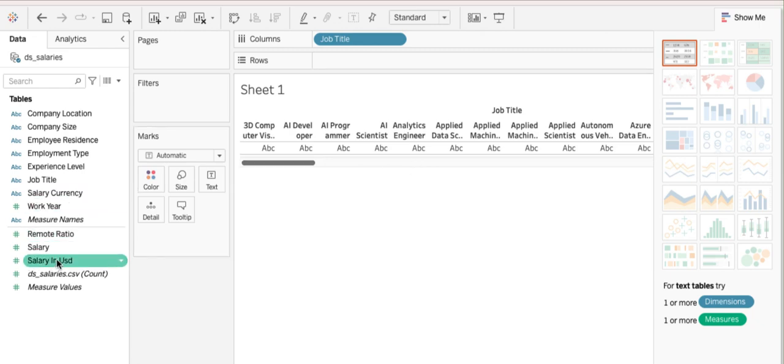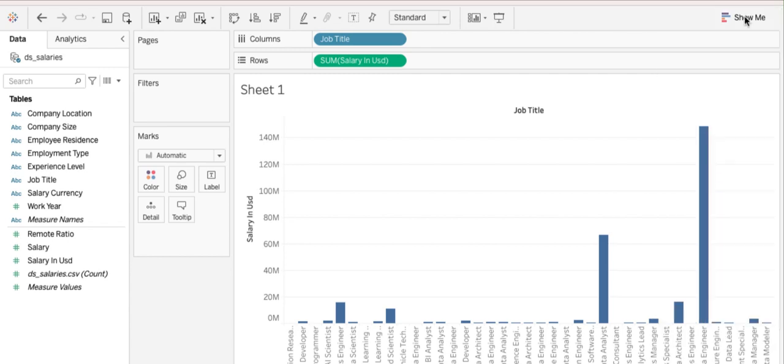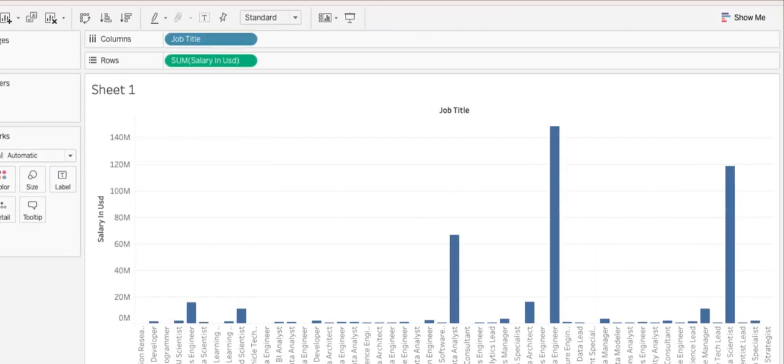So we're going to take the salary in US dollars and we're going to drop it on the row. And now you see things change a little bit. So let's get rid of the show me tab and let's open this up a little bit more. On the y-axis, we have the salary in US dollars, and on the x-axis, we have the names or the job title. So remember those little icons? Those icons, we can use to go back and forth with our visualization.